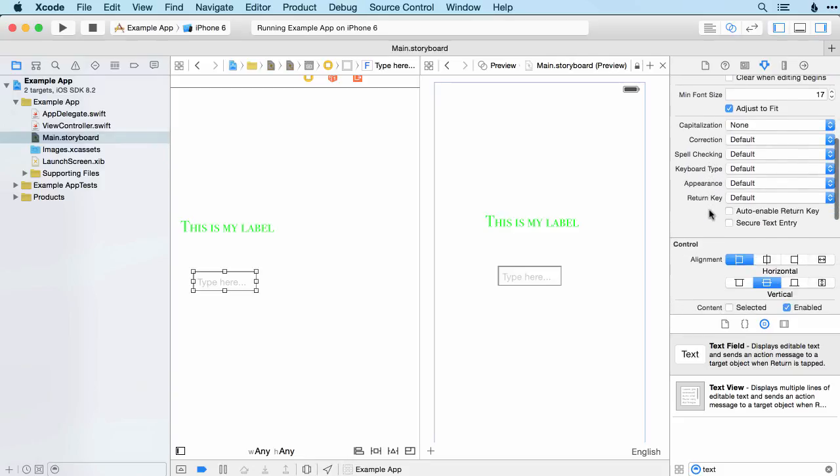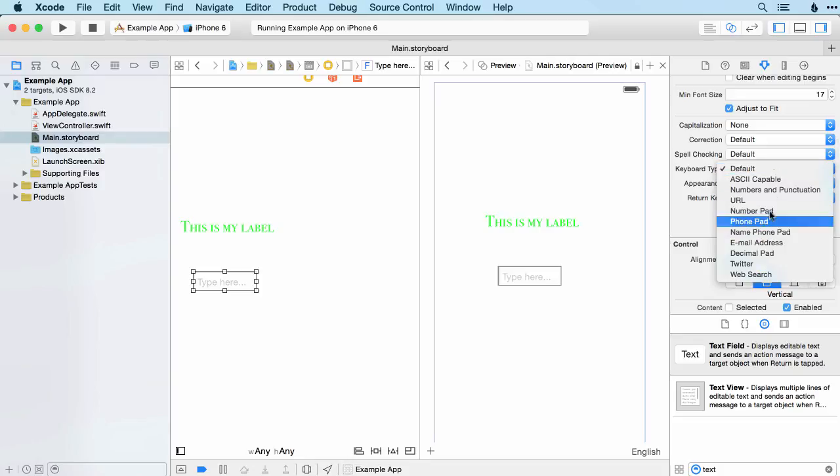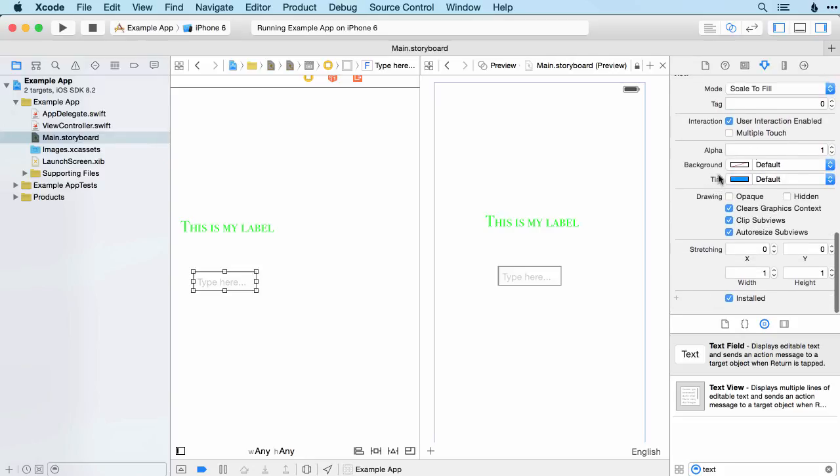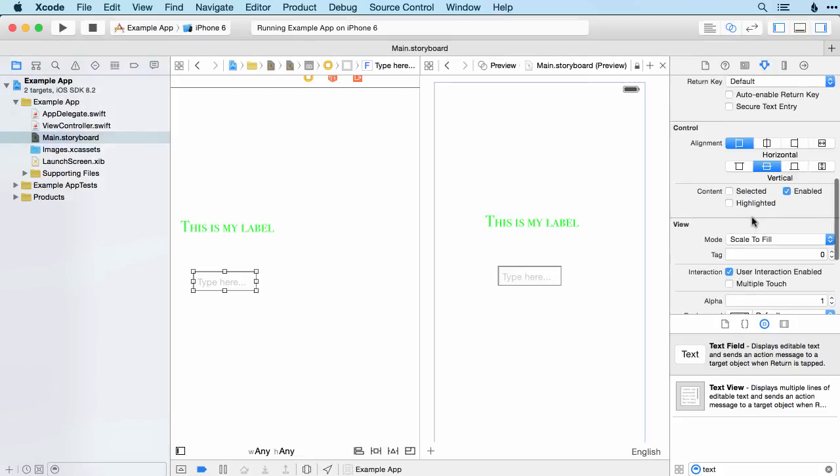A couple of options I'm just going to point you to are keyboard type. That's really useful. So if you want the user only to be able to enter numbers, for example, then the number pad is really useful. You've got a URL, that's like a domain name, so for google.com or something, or an email address. So make the most of those if you know what sort of a thing the user is going to be typing into the box. And turning off spell checking and correction can also be very useful if the user is entering something that you know isn't going to be a standard word. And the other bits and pieces are more or less as before. You've got the alpha, stretching, etc. So do have a little play around with those.